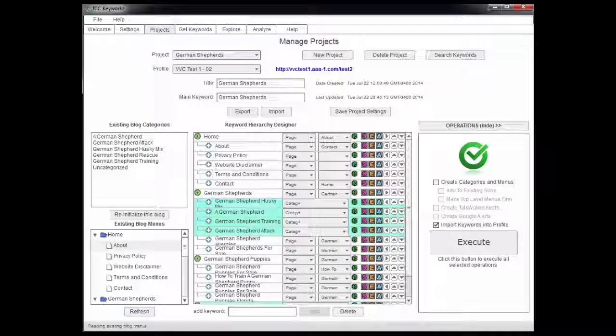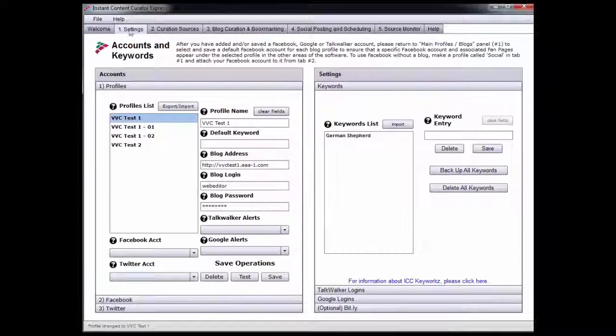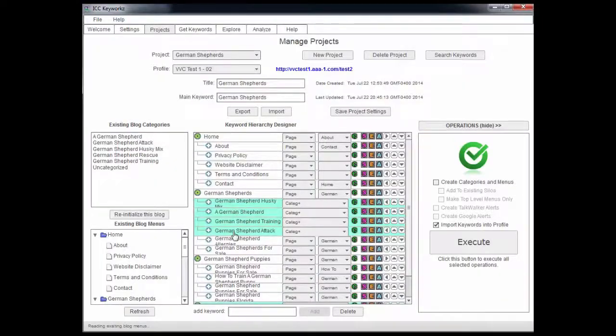Remember, when I ran ICC Express, there's only one keyword over here. And I'm not really sure, I think that only got put in there when I created that project. So what we need to do is get all of our keywords in here just the same way that they are in Keyworkz right here. So we do that by selecting this checkbox and clicking execute.